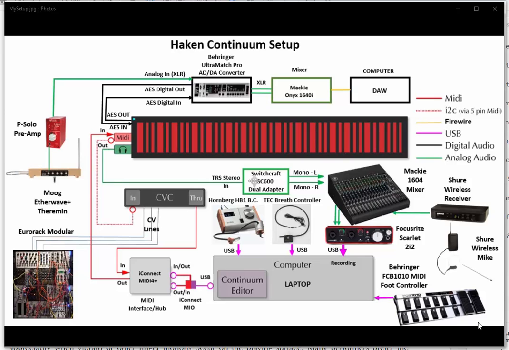Now this can be a little tricky if you don't have an A to D or D to A converter that's required to do the job. Some preamps actually can convert directly to AES output that you can feed into your Continuum. That would be lucky if you had one of those. If not, you're going to have to get yourself an A to D D to A converter to do this job.